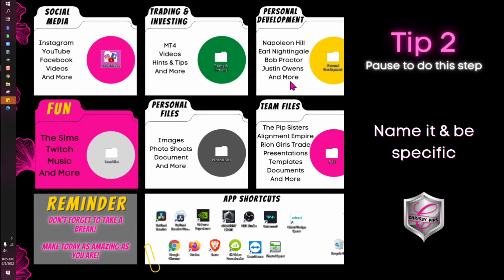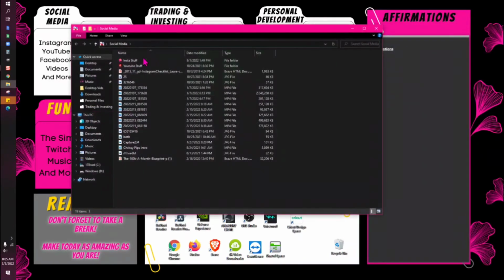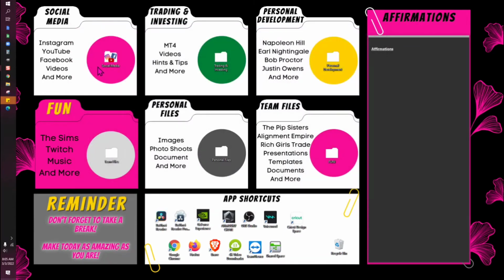There is definitely a thing with using the search tool inside of your folders here. This search box up here makes it so much easier for you to find the things that you put in the folder for quick access. Okay? So that's tip number 2.